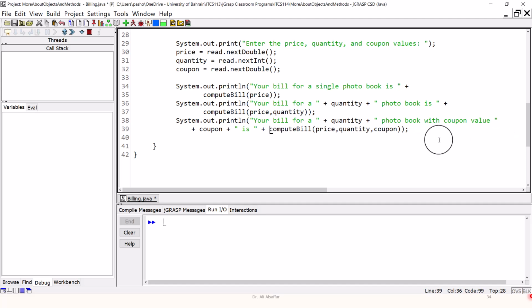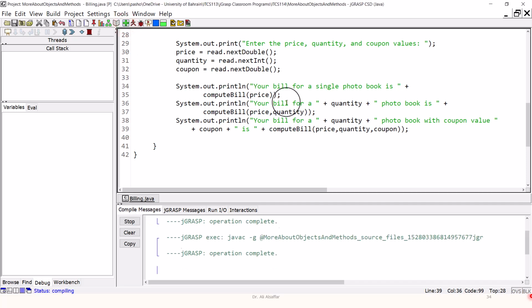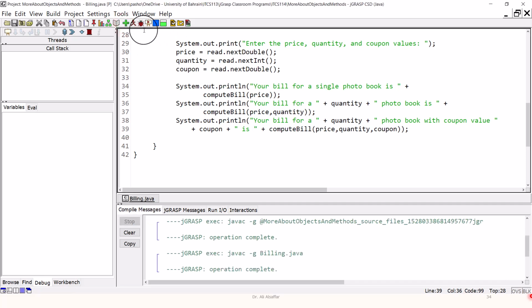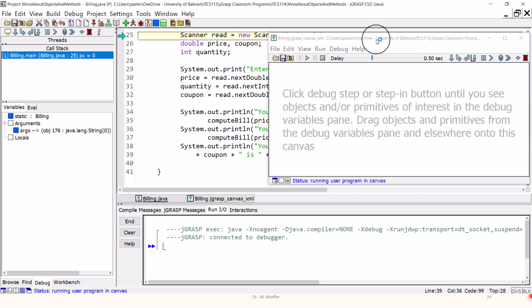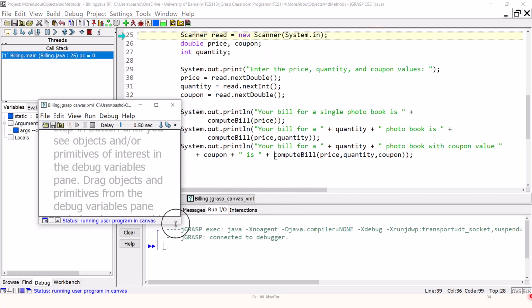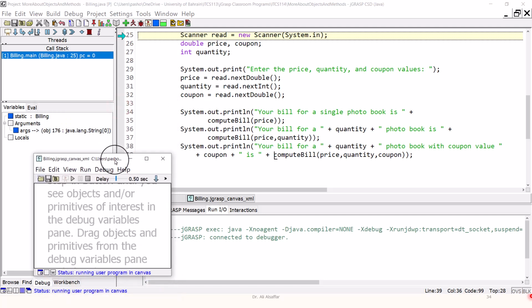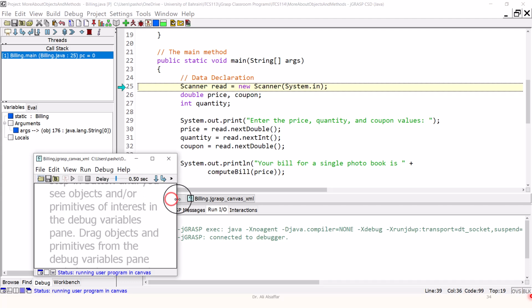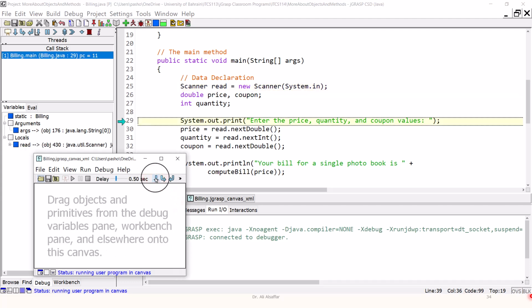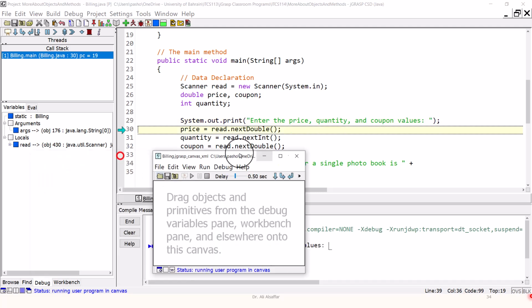Now let us trace the program by using the canvas. So we will test if there are no errors. There are no errors. Now we will run the canvas to trace our program. So let us minimize it and leave it on one side. So we are now here in this line. We will go to the next step. And now it will print a message on the screen.